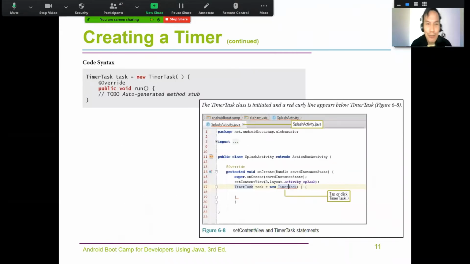So this is the syntax for the timer. So we have the TimerTask. That's actually the type, and task is the name of my variable. So I need to instantiate it with the new keyword and the TimerTask constructor. So my method is the TimerTask that would override the run method. So by default, you could see here the auto-generated method. What we need to do is to add code under the public void run method.